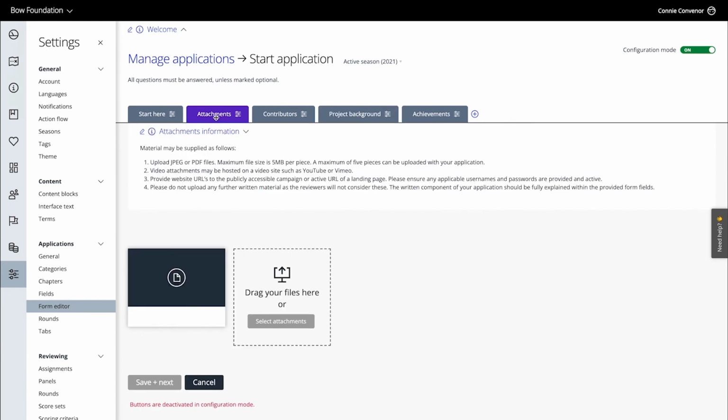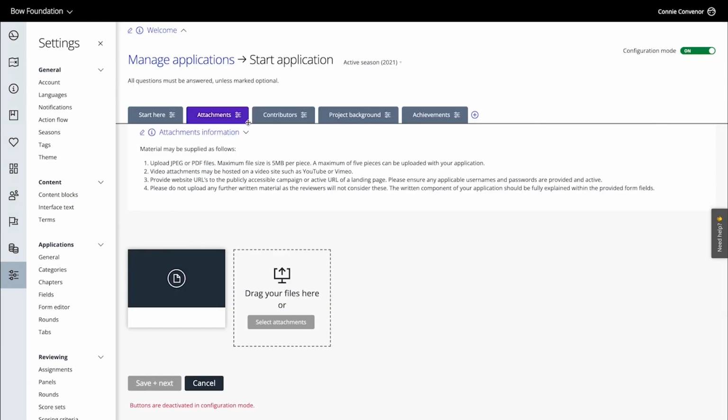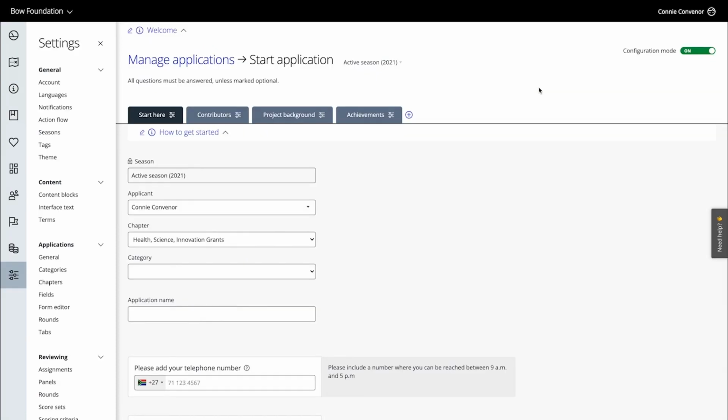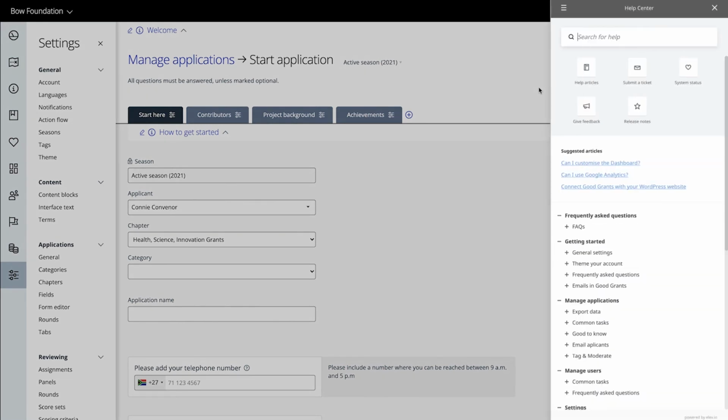If we want to edit any existing elements on our application form, we simply click the edit icon next to any field or tab and make the necessary changes. To delete an item, click the settings icon, then the delete button. As you can see, the Good Grants Form Builder is extremely powerful and can be built to your exact specifications. If you ever need help when creating your form, simply click on the Need Help tab on the right-hand side of the screen. You'll find a collection of help articles and videos and the option to get in touch with our team.